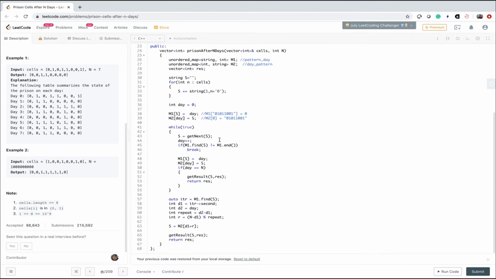Okay, now coming back to our original loop, we got the next s, we incremented day, we are in day 1 now, and here we check if this pattern is already existing in m1. That means the repetition started now. If that is true, we return from here. If there is no repetition, we just add it to both maps, m1 is equal to day, m2 day equal to s, and we continue the loop.